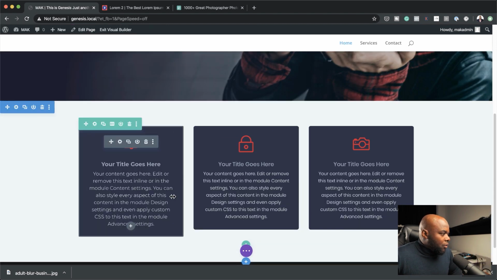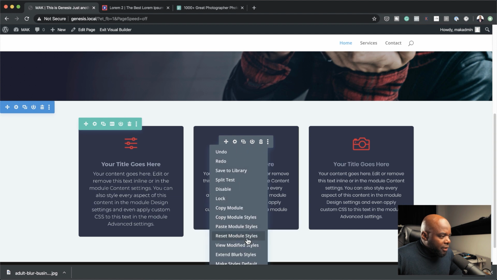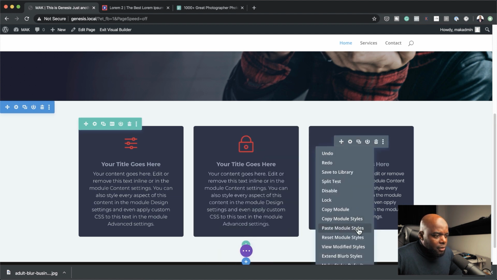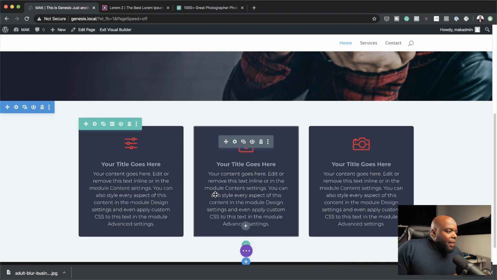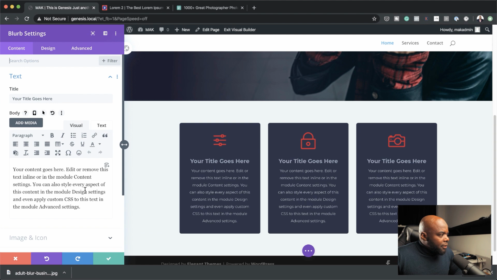Now, what I can do is I can actually copy my styles and paste them over here. Okay, so now I've gone in, I've pasted my module styles, but you know what? Just looking at this text here is way too big. Let's go back in and adjust this. So I'm going to go back.